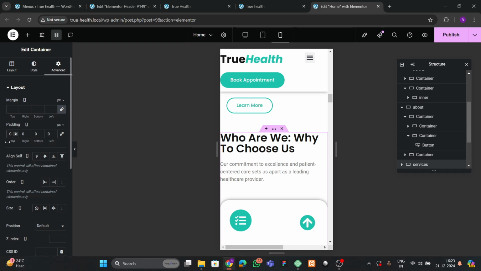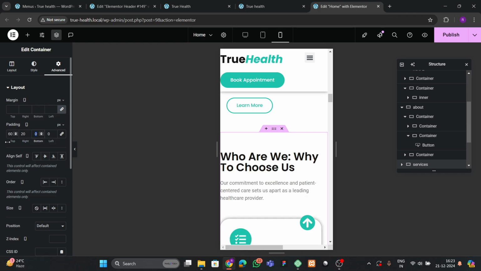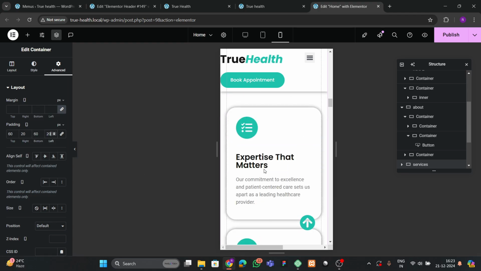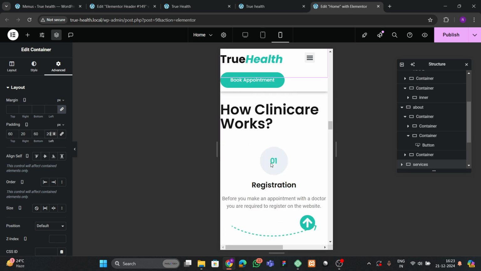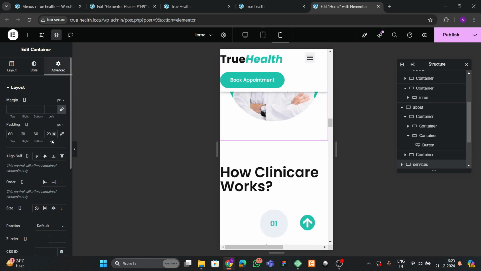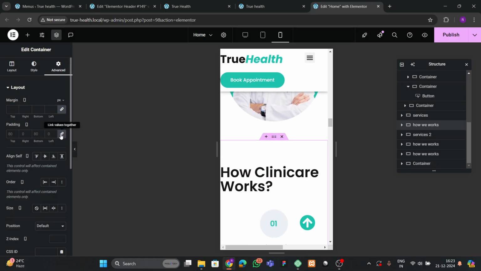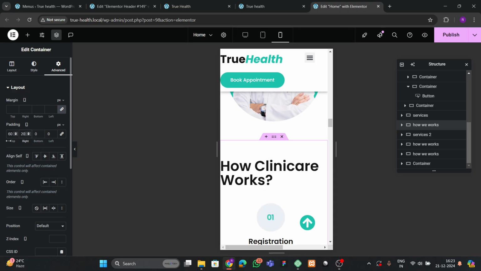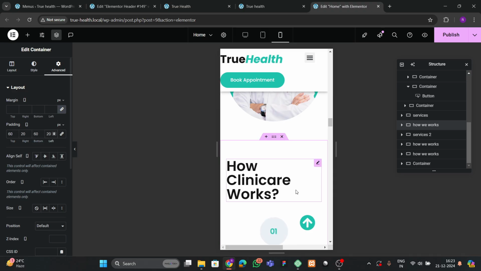So responsiveness part is very easy. You have to just play with values like this. You can see that this is automatically responsive, become responsive. And for this also, we have this. Click on this. You can see that we have to write this here, 60 20 60 and 20.